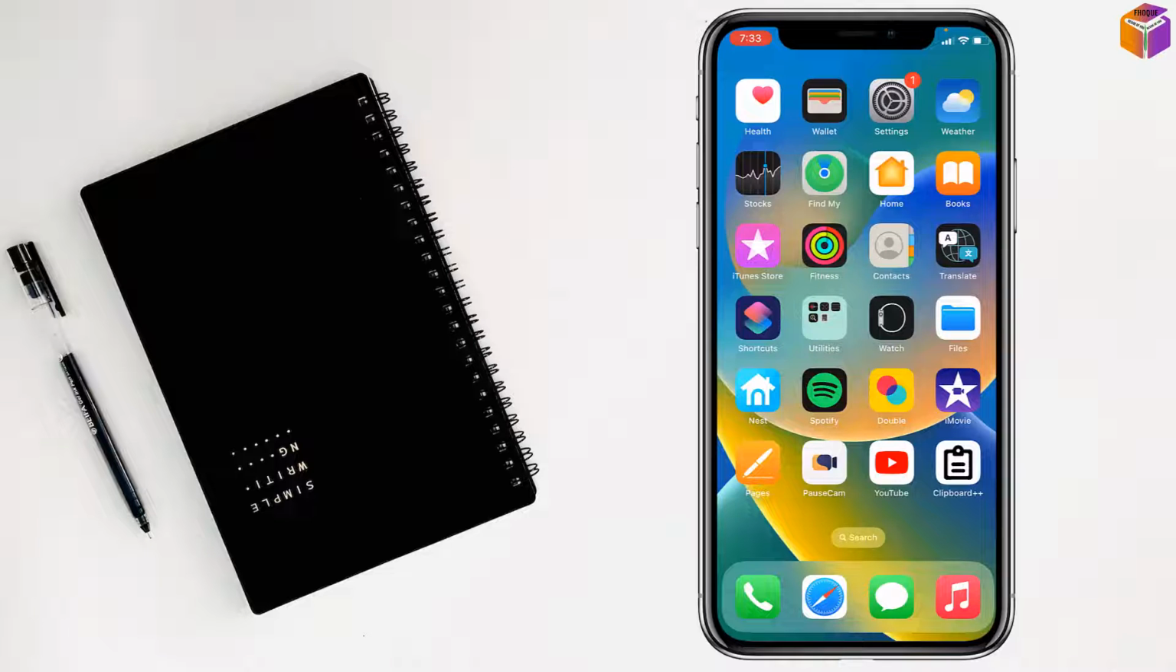Friends, today I'm going to show how to use an older version of an app on iPhone. For this, I want to use the older version of the Messenger app.